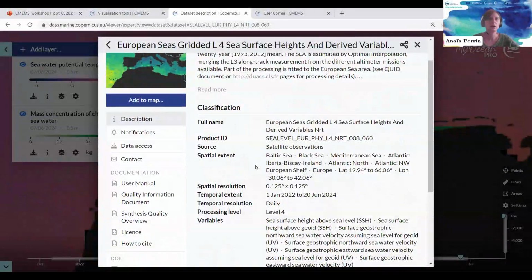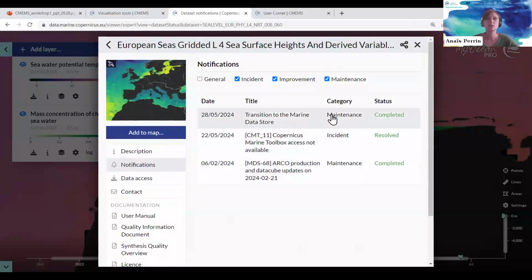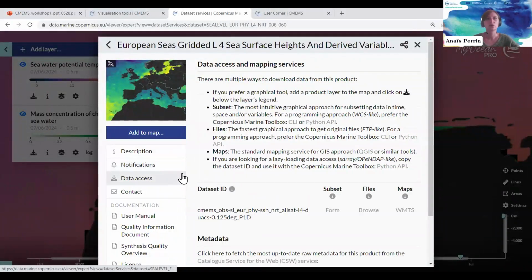On the left, you have access to other tabs, like Notification, which tracks all incidents, improvements, and maintenance in progress or past on the product. The Data Access tab shows you all the datasets contained in the product. You also find an explanation of different download methods with useful links to our Help Center.